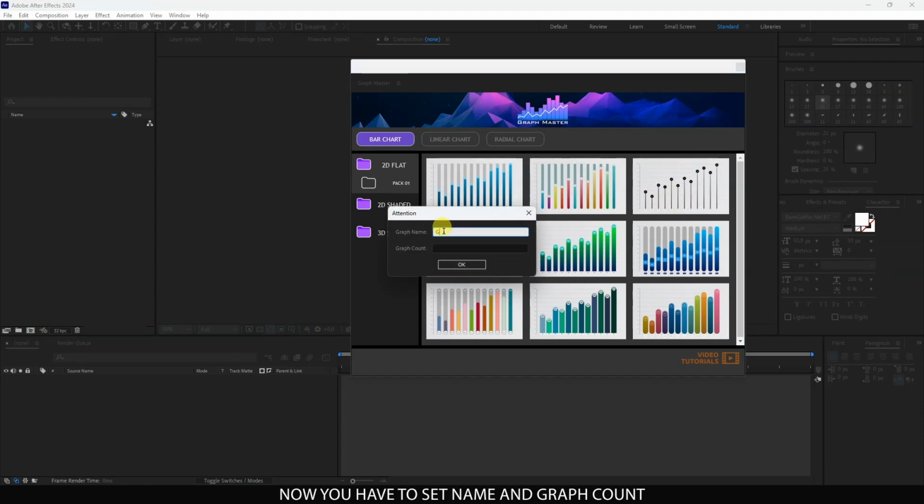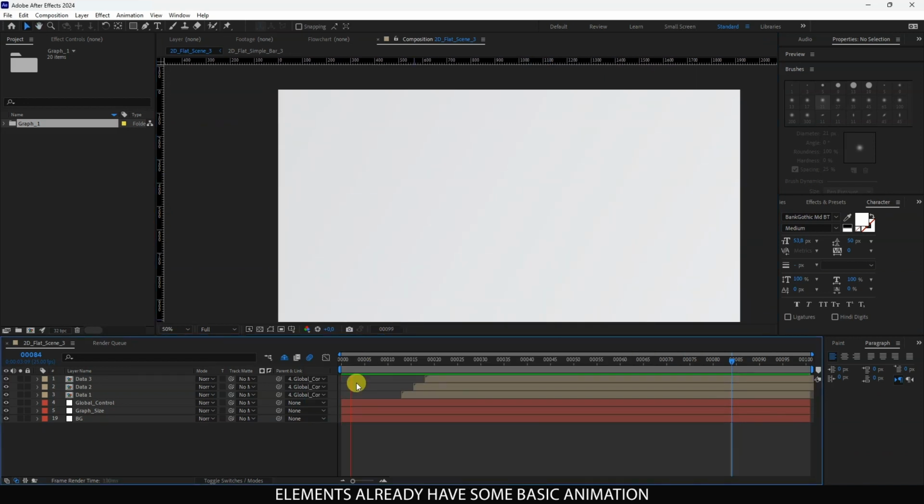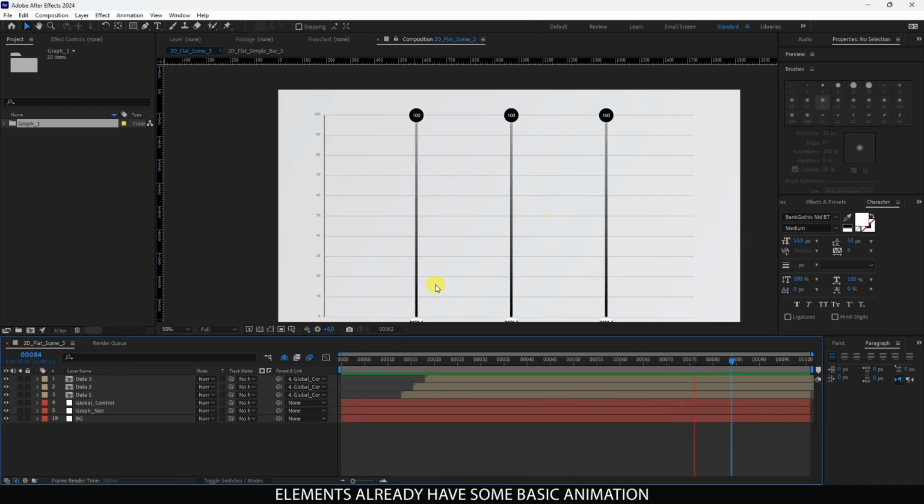Now you have to set the name and graph count. The project structure will be created. Elements already have some basic animation.